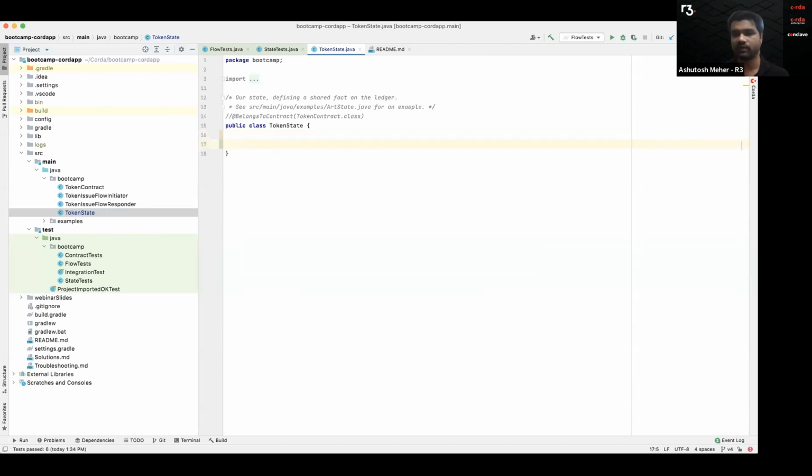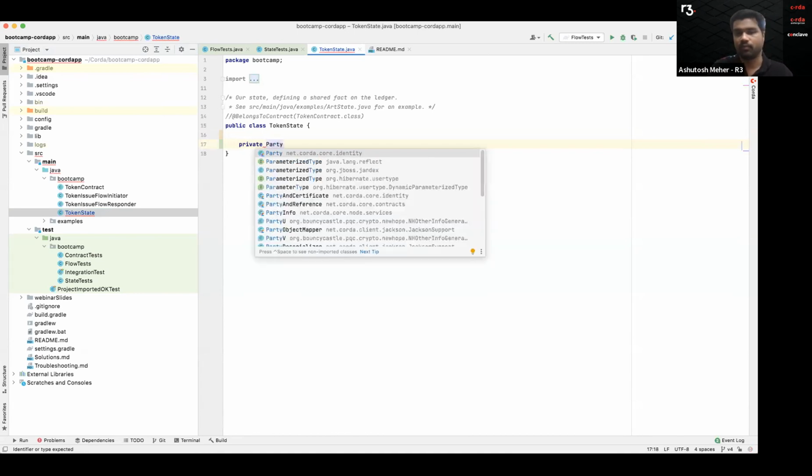A state will obviously have an issuer, someone who would be issuing it, right? And then it would have an owner or a holder, the person who would be holding the tokens in their account. And then, to know how much token you're holding, you would have something like an amount, right? So let's do that. States are pretty simple. It's just like a normal POJO class.